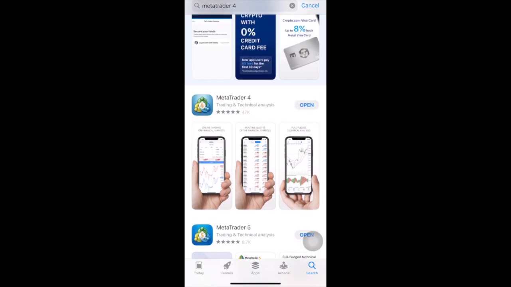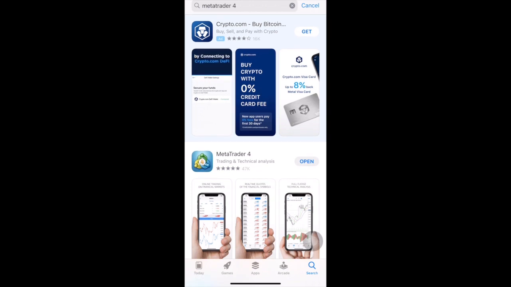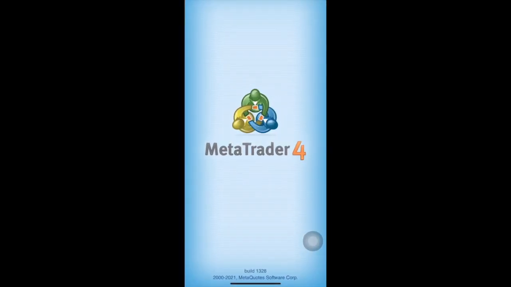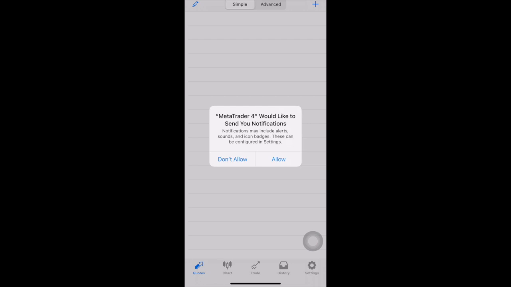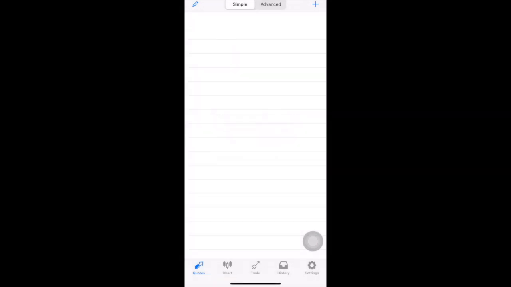Okay, all right. Now that it's done, all we have to do is click on open, and it takes us right to the app. You click on allow, and here we are. We have our app already downloaded.